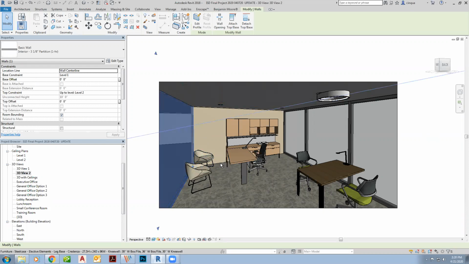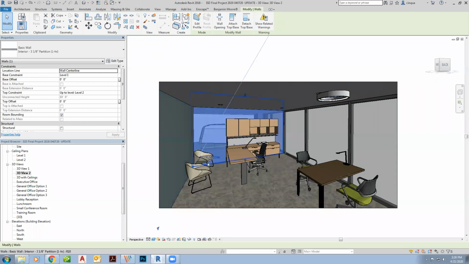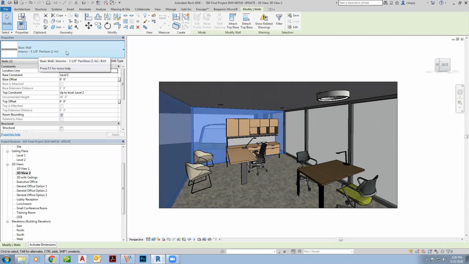All right, so one of the things I want to point out is to pay attention in your model. I'm trying to click this back wall here. There we go, control click. And control click this one. There we go, got it. If you look at these two right here, they're both the same kind of wall type. They're both interior 3 1/8 partition wall. That's what I used for most of my interior walls.